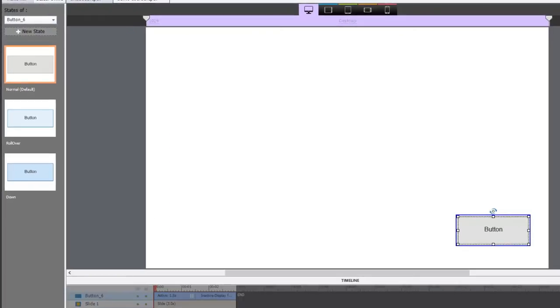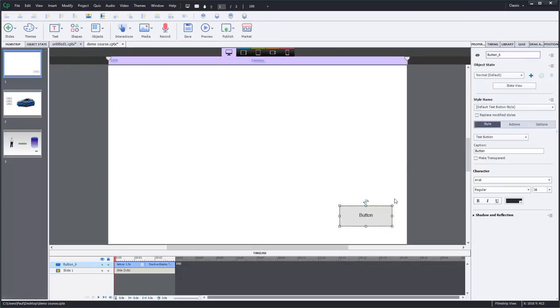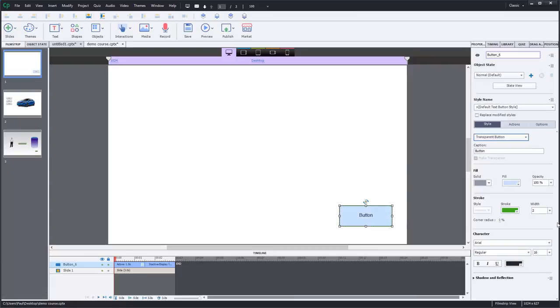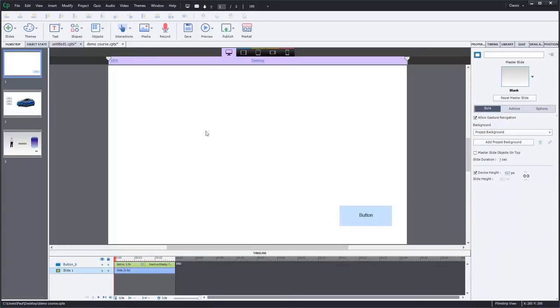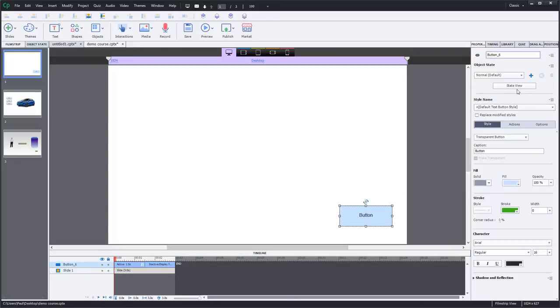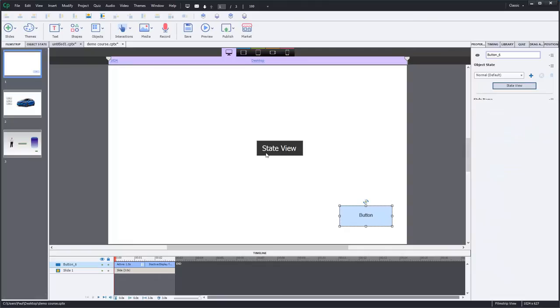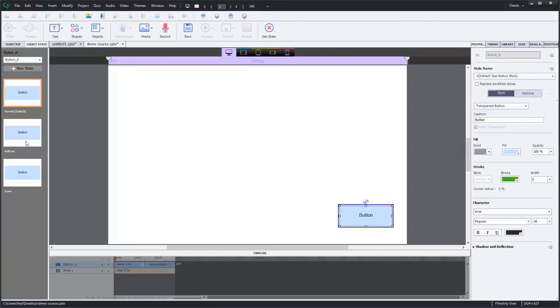Let's give it something a little more interesting to look at. Actually, let me exit from here first, and I'm going to make one small change. I'm going to make this a transparent button first of all, and I might as well get rid of the stroke. I don't want a green outline there. And let's go back to state view. So now I have a transparent button on the rollover effect. Well, let's change the normal as well.